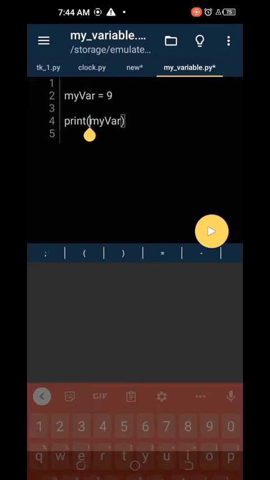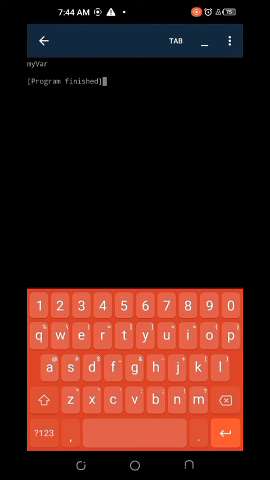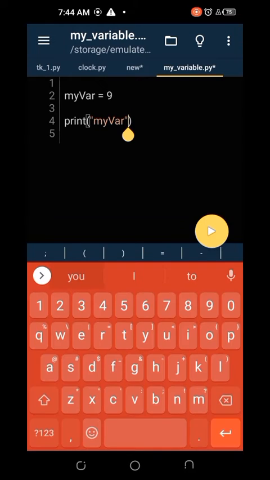But if you want to print my var, you put it inside quotes. Any word or any statement you put inside quotes, that's what the compiler will recognize. You see what is happening? My var is what we see here because that is what is inside quotes. So to access the value inside my var, don't put my var inside quotes. Then run your program. You see 9 here.